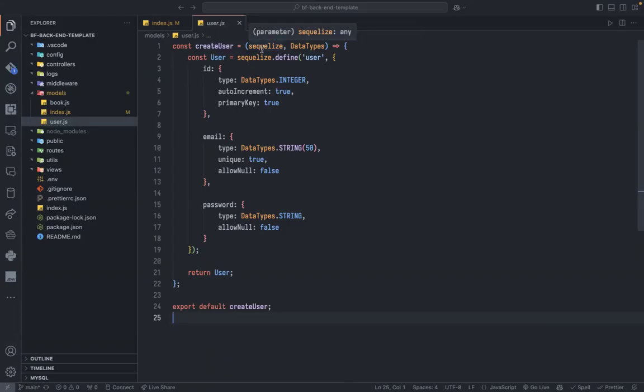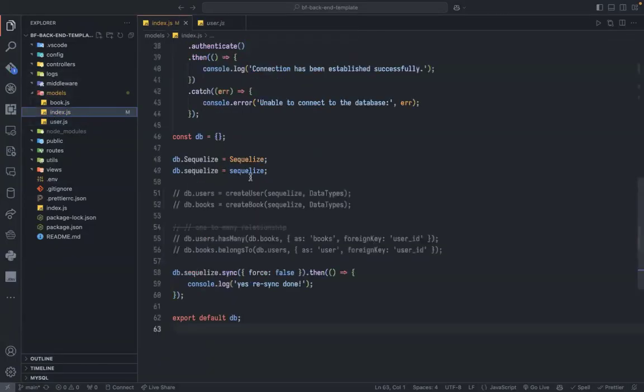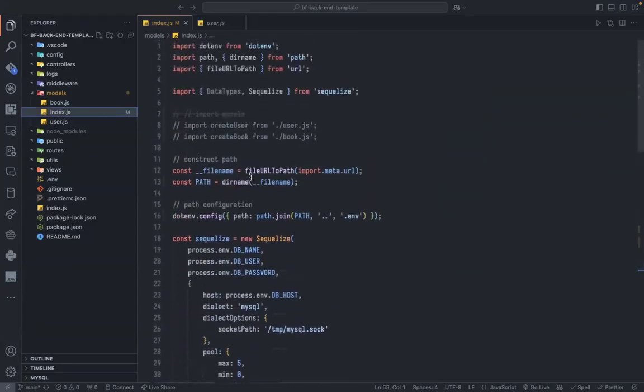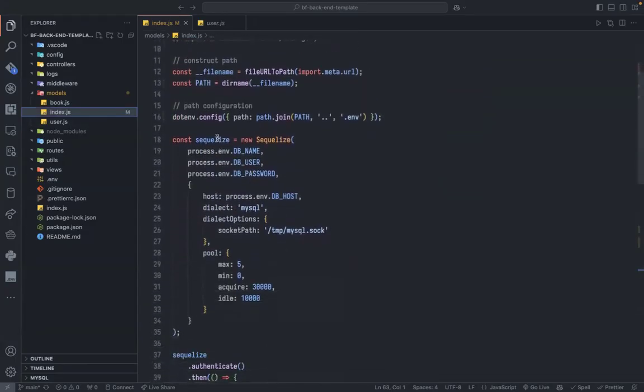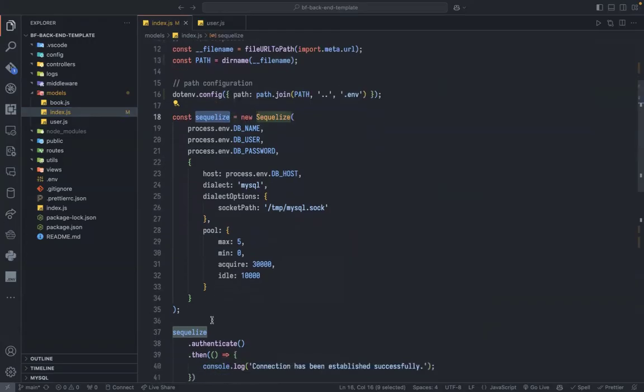Can anyone tell me what is sequelize, lowercase? What is sequelize here? It is an object. It's an instance I created from my class Sequelize. Okay, so I created an instance because this is a class, so this is an instance here. It's equal to new Sequelize, and I'm passing all my authentication here.